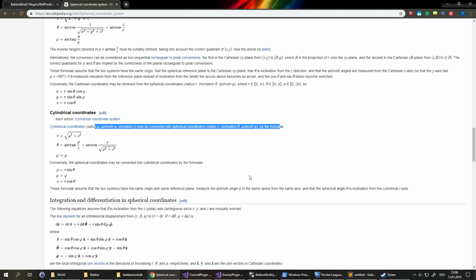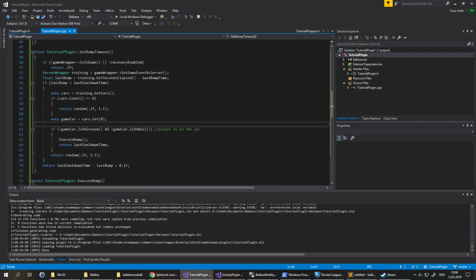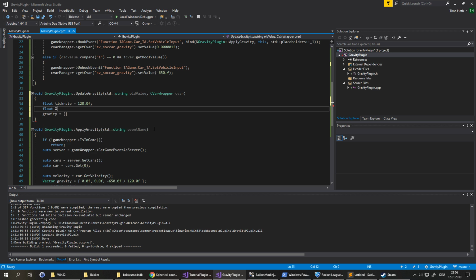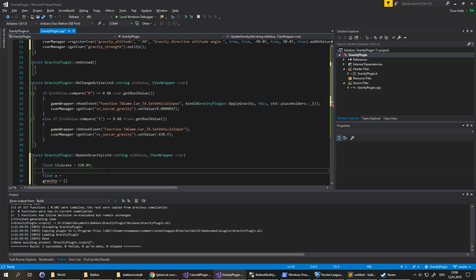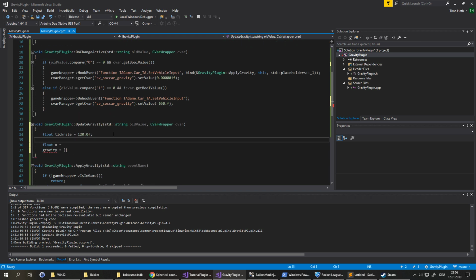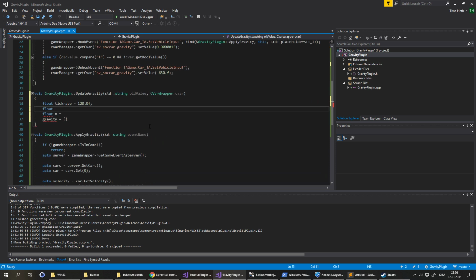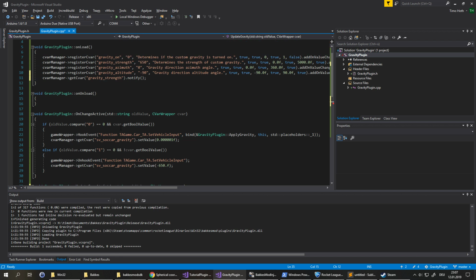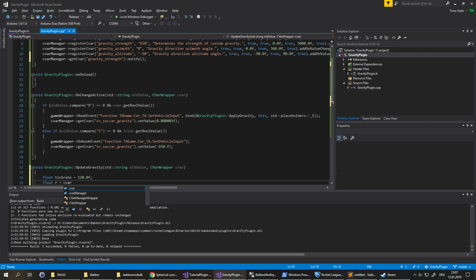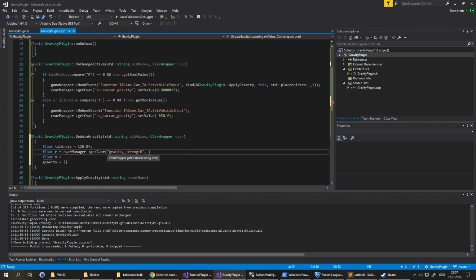Yeah, so all we need to do is calculate this vector with this rule. So we need x equals, well, let's just get these values once. Float r equals cvar manager get cvar. We want gravity strength. And then we want to get a float value, please.